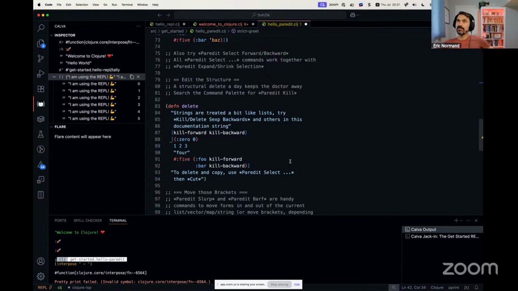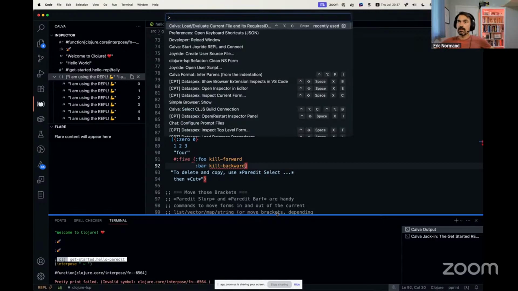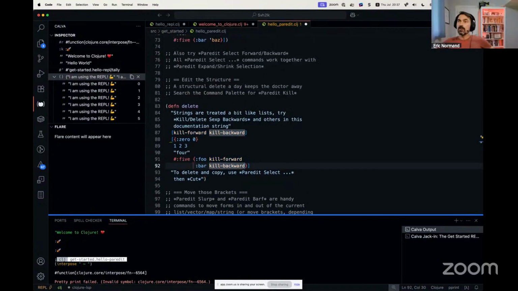Oh, cool. But there is a dash of Parinfer in here. So now I force deleted one of the brackets here, and you can infer the parens from the indentation to get them back. In some situations you can't really figure it out, but you can fix the indentation because that makes sense to you, and then you can infer. It happens to me a lot when I copy paste.